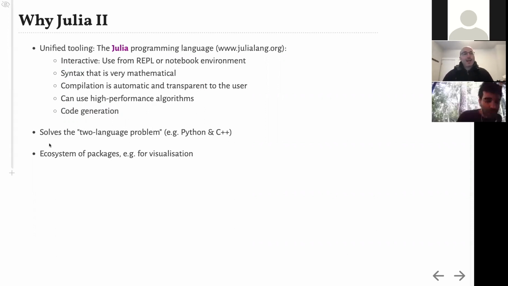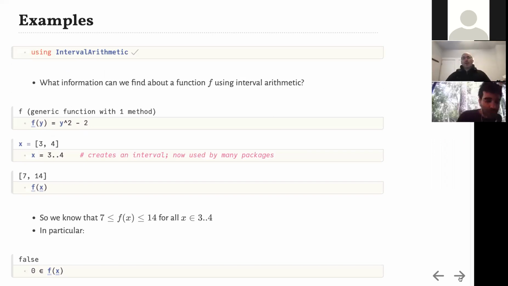One of the excellent features of Julia is the ecosystem of packages that have been developed, and I'll show some nice visualizations, for example, using somebody else's visualization package that we can easily use together with our packages. So here's a simple example of how to use the package IntervalArithmetic.jl. In Julia 1.7 or in this Pluto notebook, you can just do using IntervalArithmetic, and even if you don't have it installed, it will basically install it for you automatically.